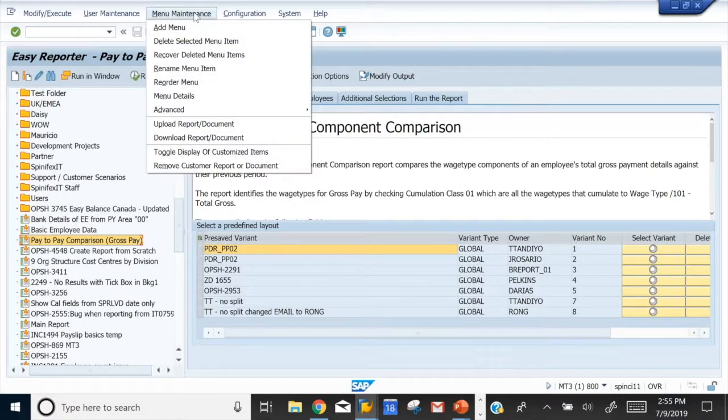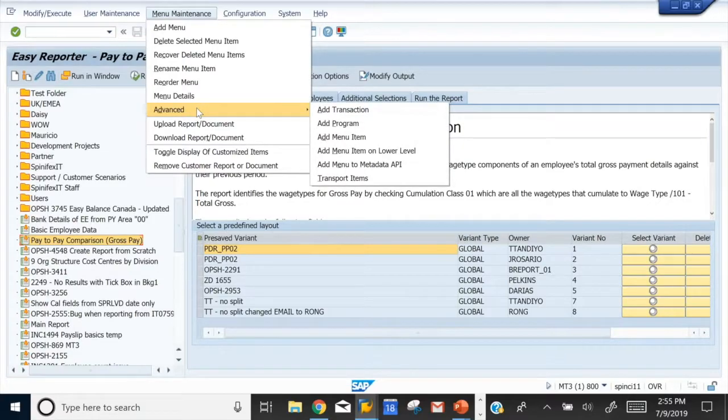Menu maintenance, then you need to go down to advanced. Then we have a new option called add menu to metadata API. So that's new with this release. Now, if I click it, it's automatically going to process and take this one particular report and add it to the API, which you're going to see when I go to the next screen what I'm talking about. I don't really want to add this one report, so I'm not going to click it. I don't get a second box to say, are you sure? So we're just going to pretend that I'm clicking this option right now.